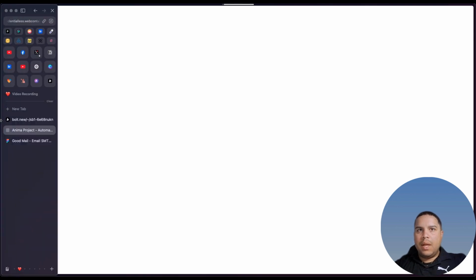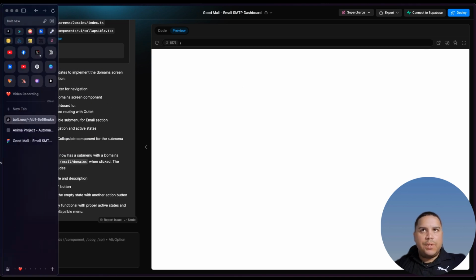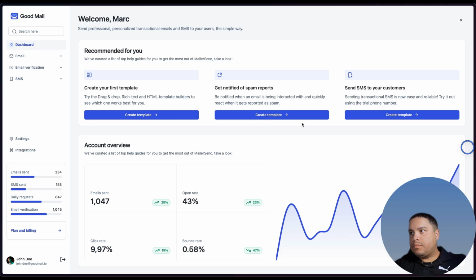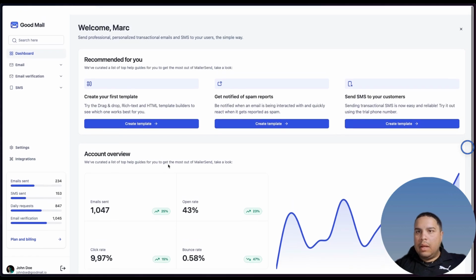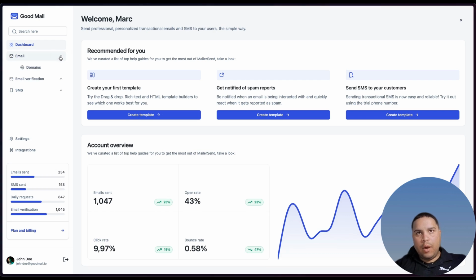Let's see if we have the option as right. We got the domain, and we can add our first domain, although it's not fully functional. Can go back, see that it is relatively similar, other than we don't have a domain table.